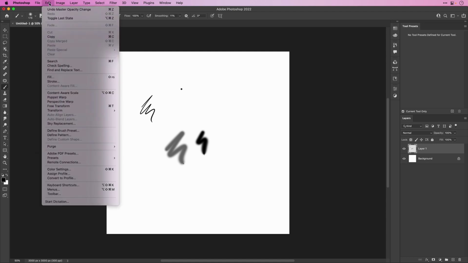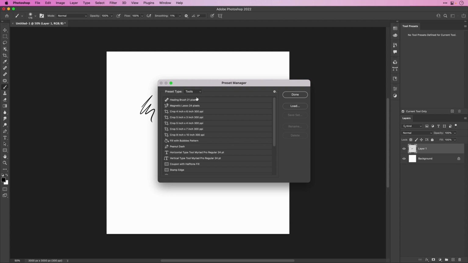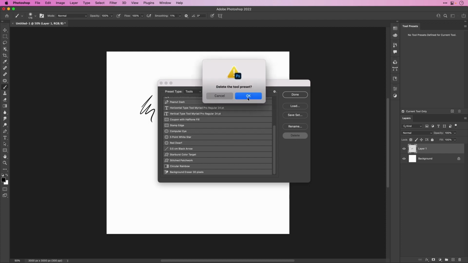And where you can set up the tool presets is over here in the edit menu. Then you go to presets and to the preset manager. And inside the preset manager, you can choose the preset type from contours to tools. And here you select the first one and select the last one. And then you can delete all of them if you don't need them, of course.